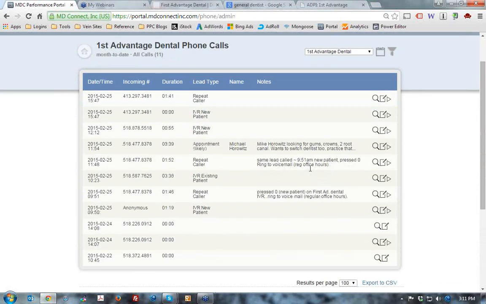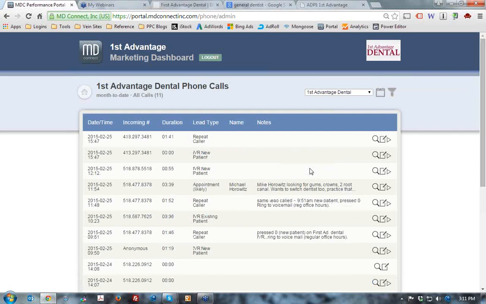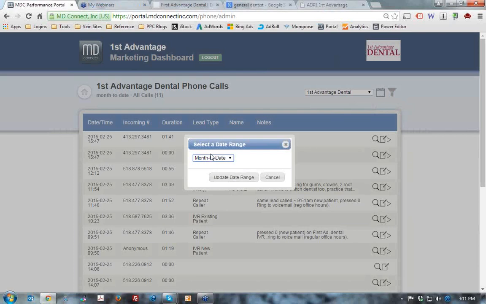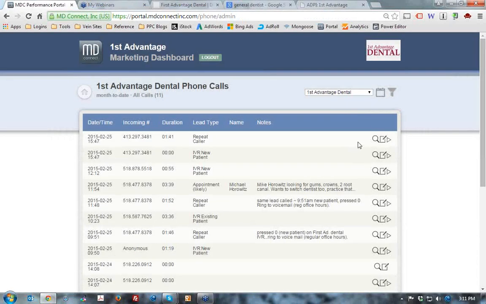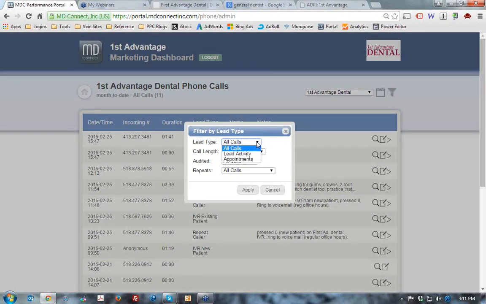So in the call dashboard here, it's going to default to all calls. So this is going to show you repeat calls. It's going to show you calls under a minute. It's going to show you unanswered calls. If you go up to the date selector, you can manipulate the date range, just like you can on the front page. And you'll see a new filter right here. It's a little filter icon where you can filter by type. The most important filter here is lead type. You can filter by lead activity and by appointments.